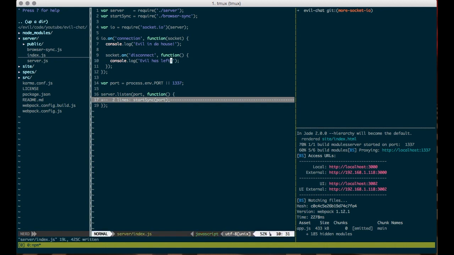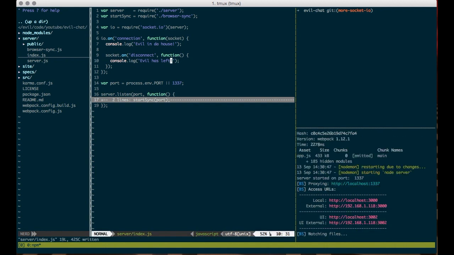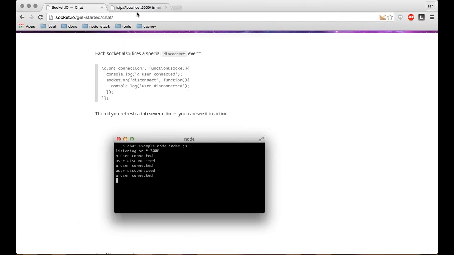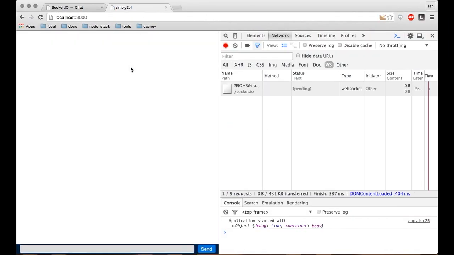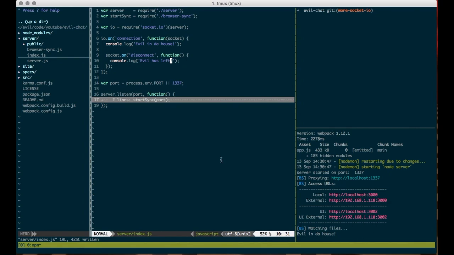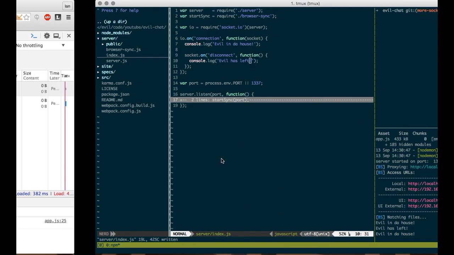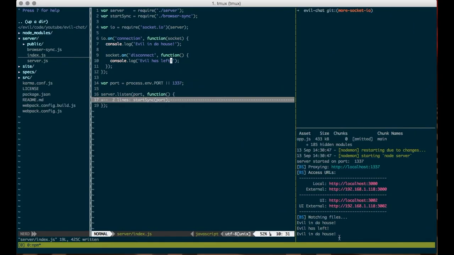So now we'll refresh that, come over here, and we will get this going. So we have evil into house now. Yep, evil has left, and then evil into house when we connect again. So this is doing pretty darn good.